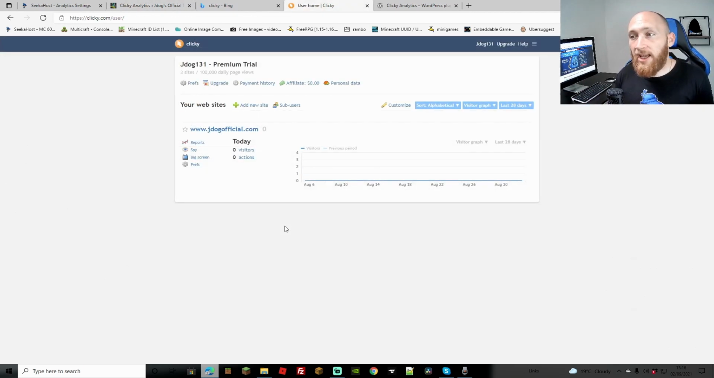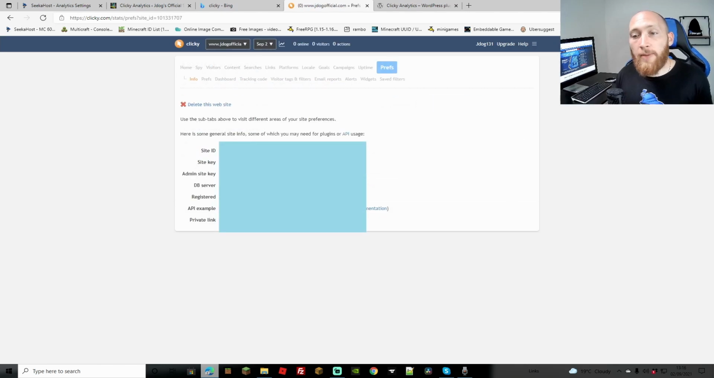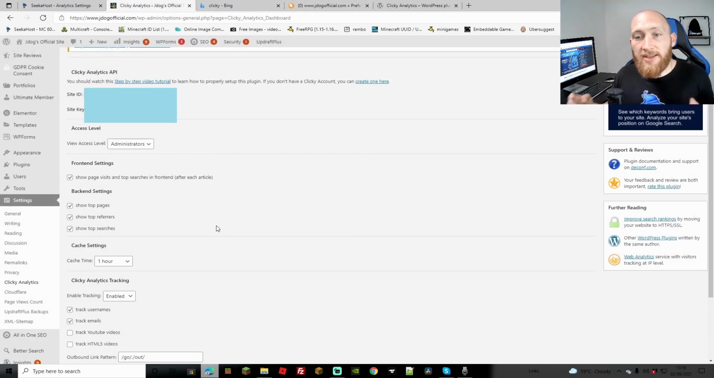Now if you come back onto Clicky and just click your account name on the top there, it's going to bring you to your site because you've activated it now. What we need to come down to is prefs. From here you're going to be able to get your site ID and your site key. I've of course blurred mine out, however this is where you're going to get it from, so just copy and paste it over.